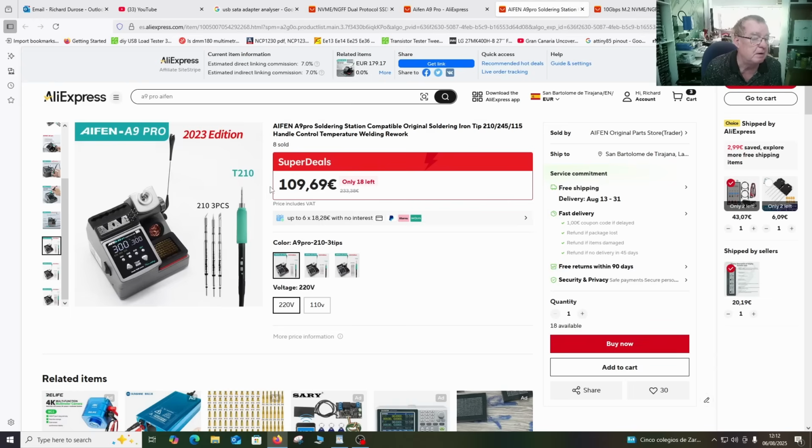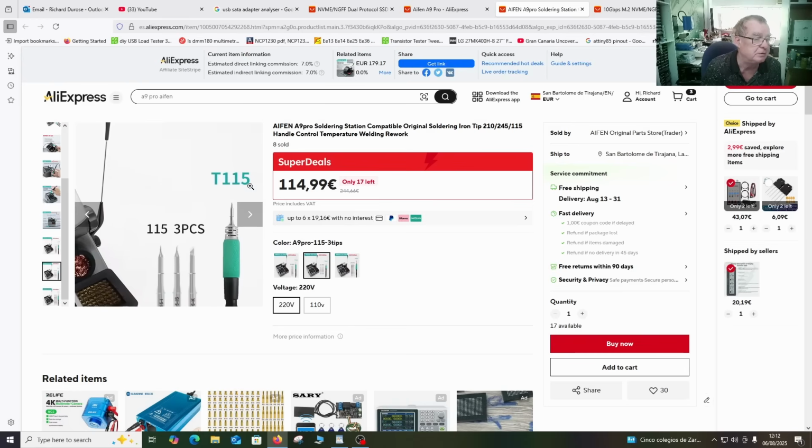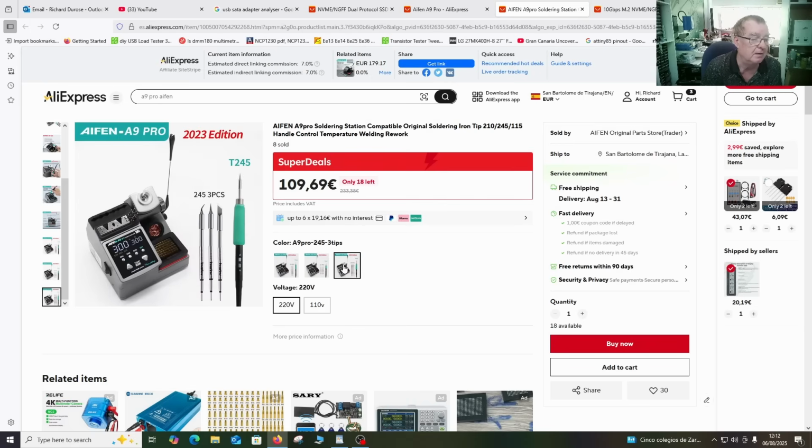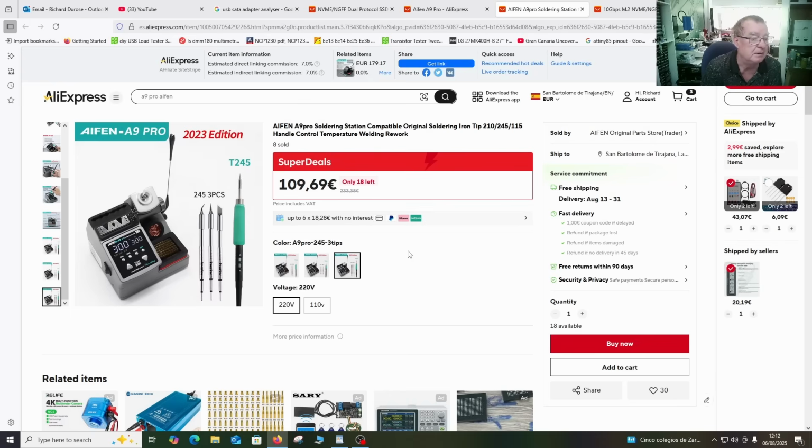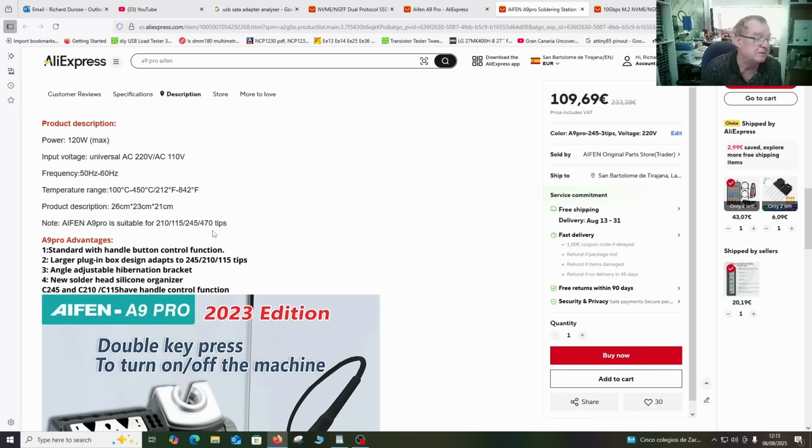The 210 tips are for finer work, SMD work. The T115 is even smaller again, very small components. And we have the one which I have, which is the T245 or C245. And you can see the same package I have. So the three tips, the types I have, €110 basically, with free shipping. Oh, notice actually it says 470 tips as well. That's not a tip type I'm actually familiar with.